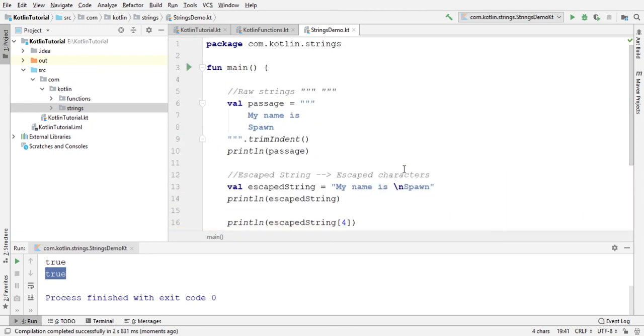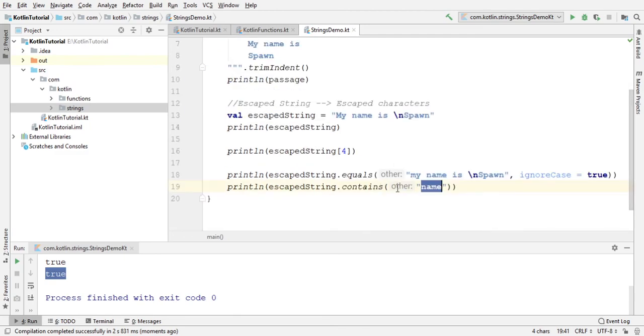So just take this project and explore strings. I suggest you go to kotlinlang.org, and there is good documentation on strings.